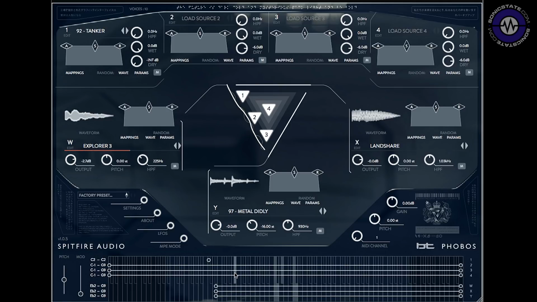So at the moment, I've positioned the source 1 triangle so that it only excites convolver W, as I want to show you the effect that changing the convolver waveform has on the texture of the sound. So for that, I'm going to use the random button here and just select a few different waves.